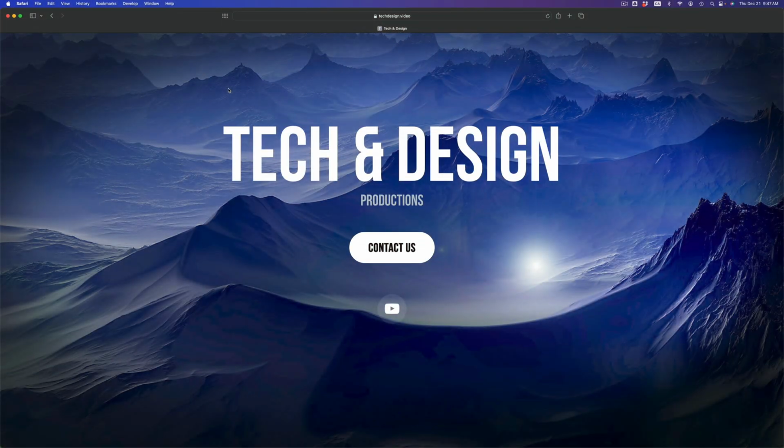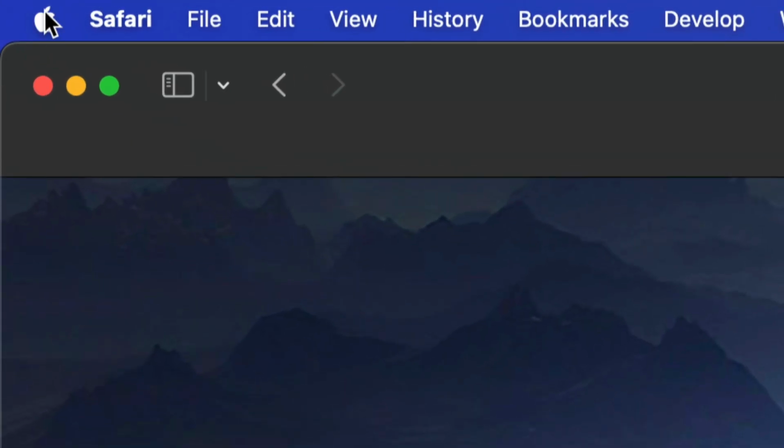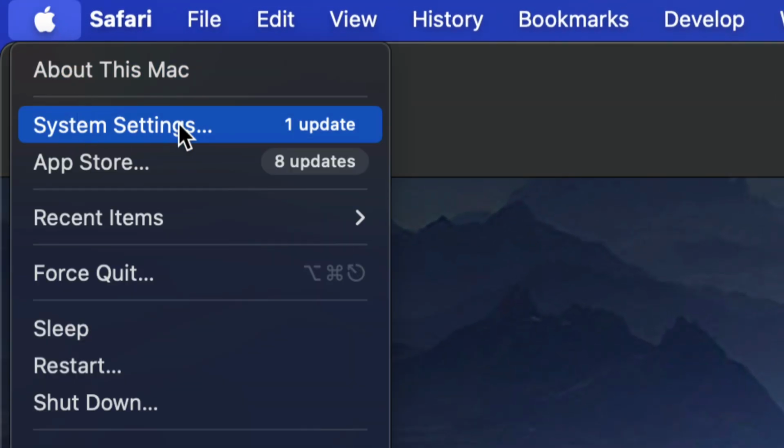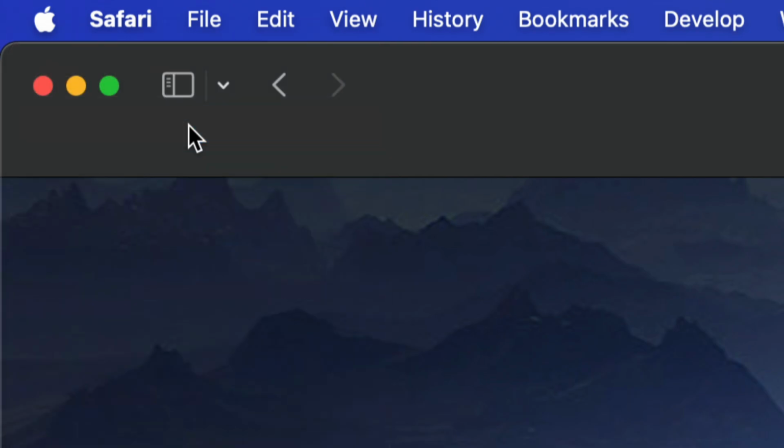Hey guys, on today's video, we're going to be updating your Mac. So let's get started. On the top left-hand side of your screen, you're going to see the Apple logo. Click on it. Second option, System Settings. We're going to go right into there.